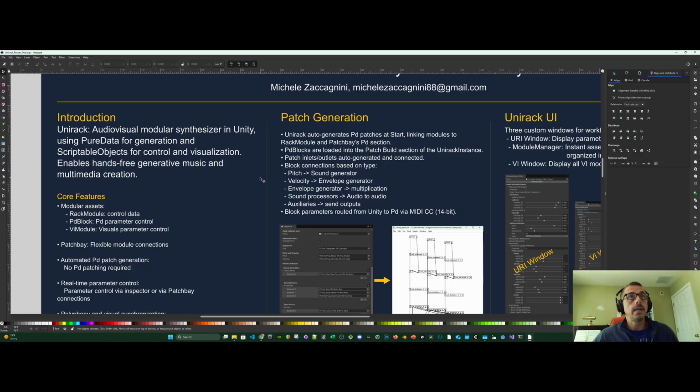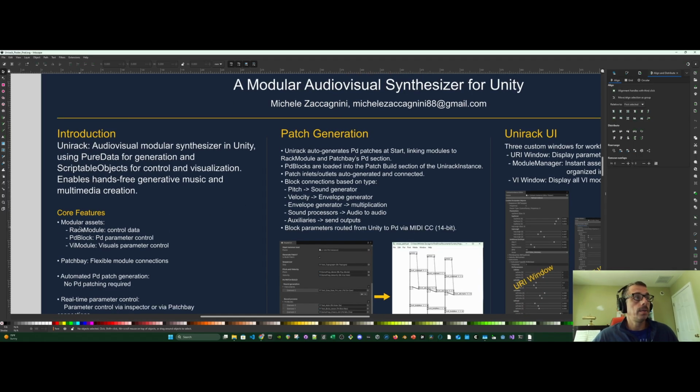So in Unirack, I have three kinds of scriptable objects, of Unity assets that I can instantiate. One is the rack module, which is control data. So that will be sequencers, LFOs, pitch quantizers, velocity quantizers, random number generators, all of the control data that you might think of that exist in software like VCV Rack can be found in Unirack.